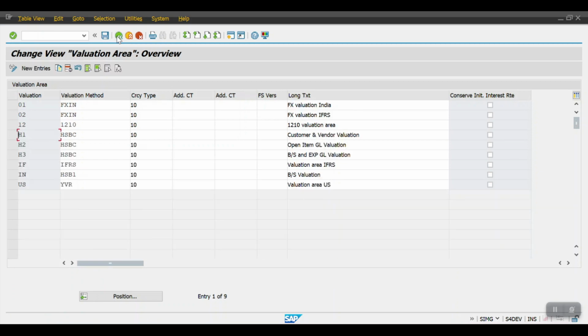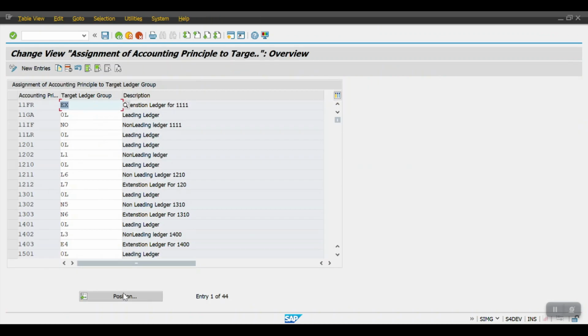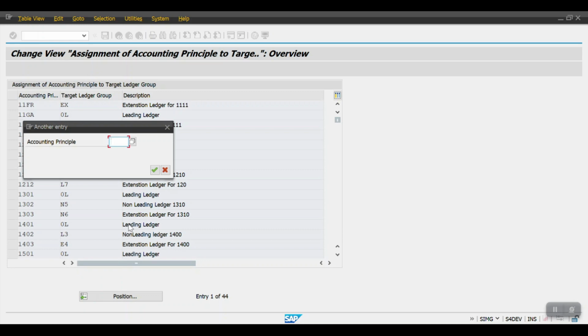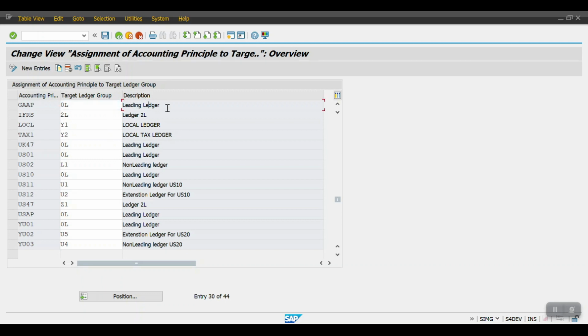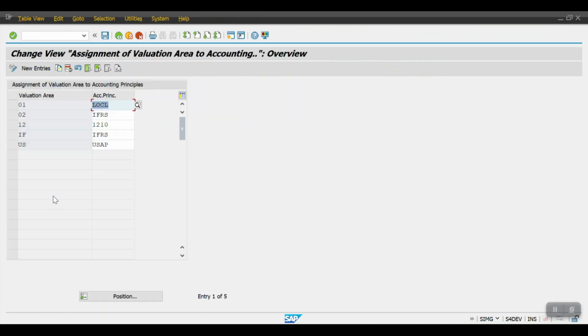Go one step back here. Now the third step would be Check Assignment of Accounting Principle to Ledger Group. In this step we do not need to do anything. We are checking whether our accounting principle is assigned to our leading ledger or not. Here we can see the accounting principle is already assigned to the leading ledger. Now go one step back and use this one, Assign Valuation Areas to Accounting Principles. Just execute this one.